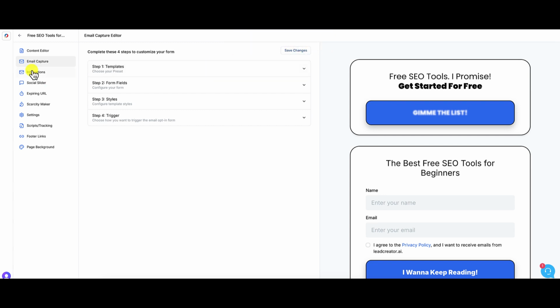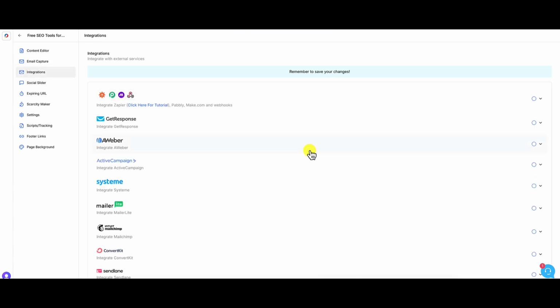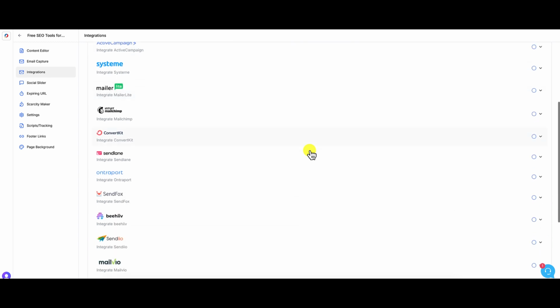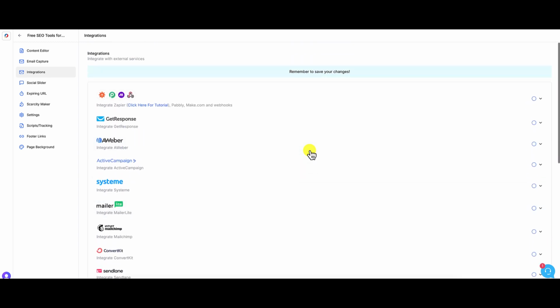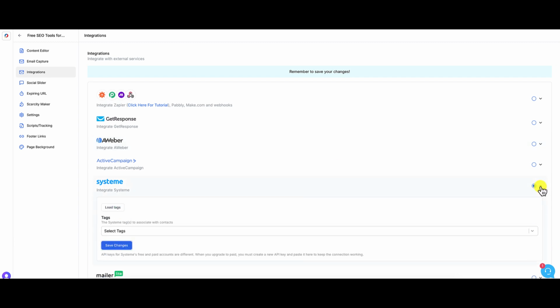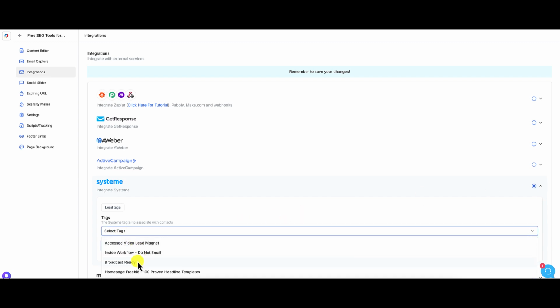Always save your changes. Then when it comes to integrations, you can see that LeadCreator is integrated with a whole slew of autoresponders. Okay, so I'm going to go with System.io, and I'm just going to select the tag here. I'm going to go with that one, broadcast ready, and then I'm going to save changes.